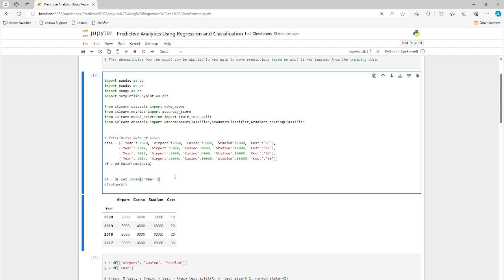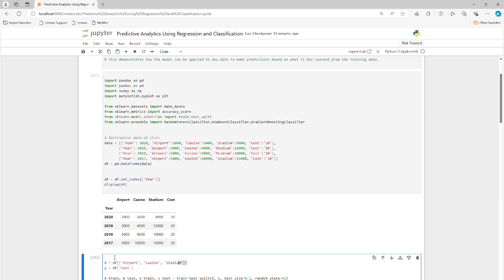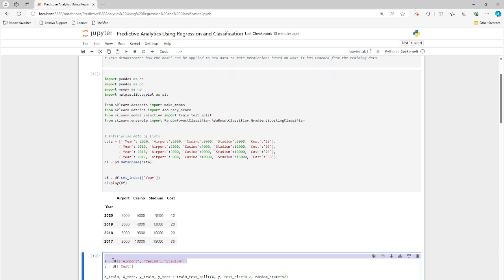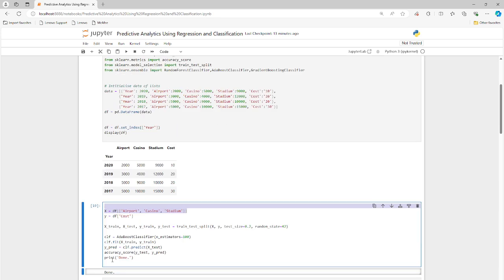Okay. So we are calling the independent variables airport, casino, and stadium, and trying to predict the cost to build that thing based on the seating capacity, right? So the X variable is the independent and the Y is the dependent. So it's dependent on the independent variables. We're going to train, test, and split this data set, 80% for the training, 20% for the testing. We're using AdaBoostClassifier, okay?